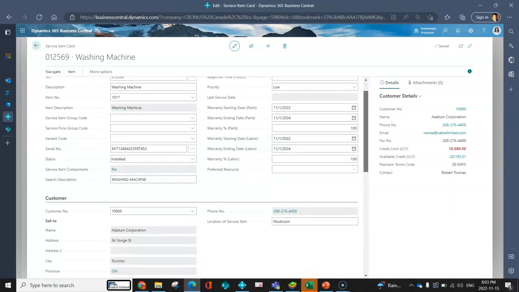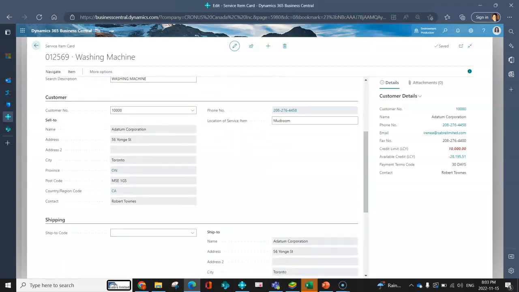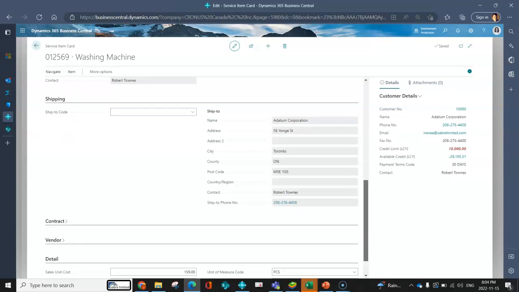It's defaulted in from the service management setup, and again, I can change it. As I mentioned, because it's a service item, a customer owns it. It's their inventory, so it's not, again, part of our inventory valuation. So it is able to be referenced by which customer owns it. I can indicate where that service item is on their site. I can go a step further and have a reference to a specific ship-to code. So if that customer has multiple ship-to addresses, I could associate those as well.